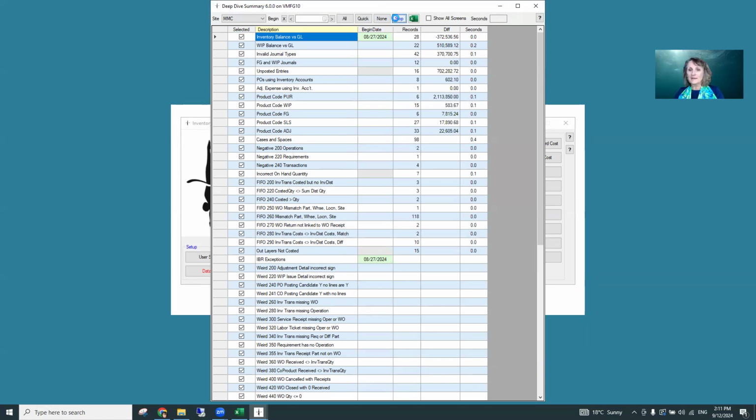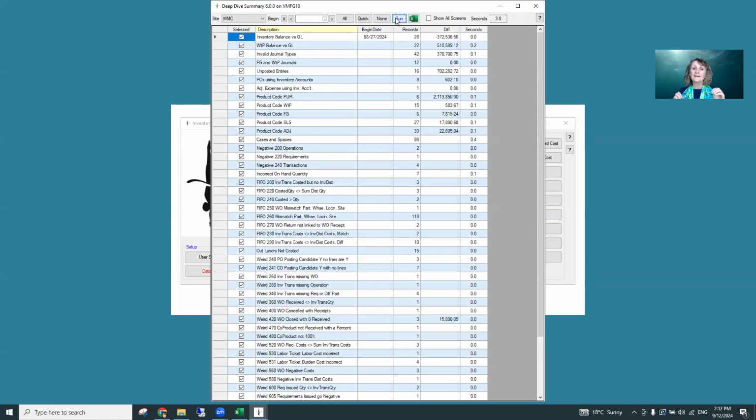Number 1 is the deep dive summary, which is your scorecard to tell you how you're doing within your database. Now, mine's got a whole pile of problems. Mine ran in 4 seconds. It's pretty common. It's going to run in under 4 minutes. If you've got a really big database, it might be a little bit more, but even if it's a little longer, it's finding all kinds of different things that can impact your inventory reconciliation. And from here, we can click into any one of the items that are highlighted.